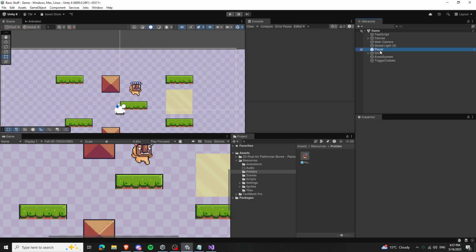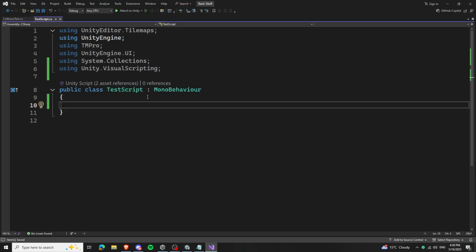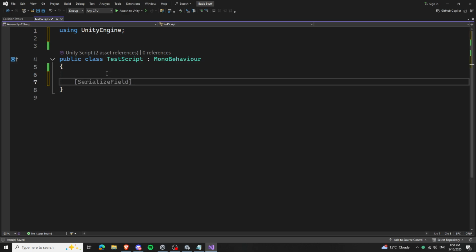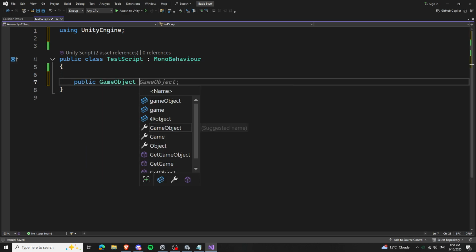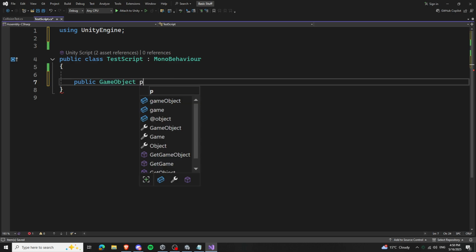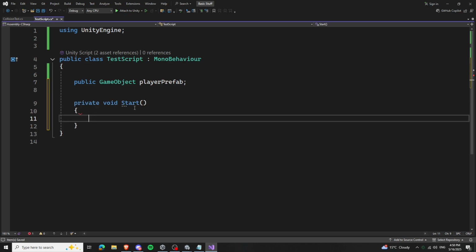So let's delete it from the scene. Let's say we want to spawn it at a certain position. So right here, let's say. So for that, we first need to have the object that we want to spawn in a variable. So public GameObject. So let's say we have the player prefab, and in the Start function, let's just spawn it at that position.